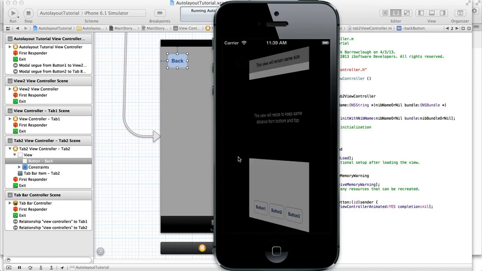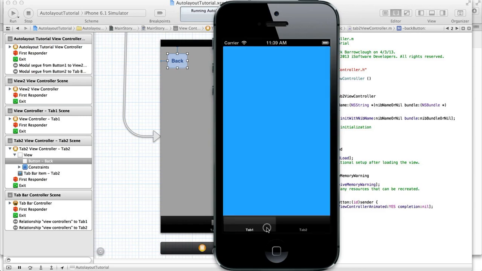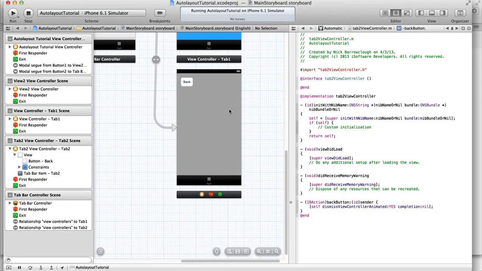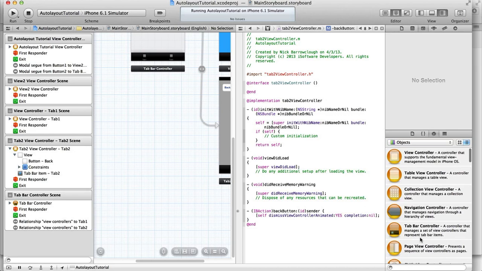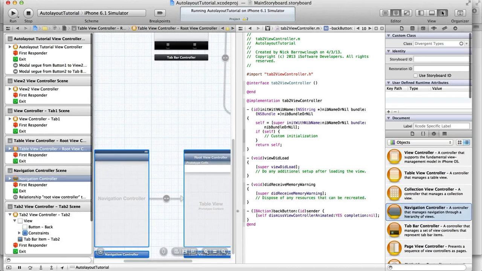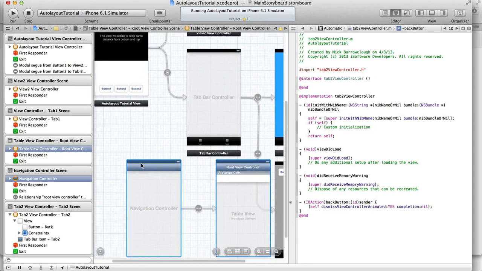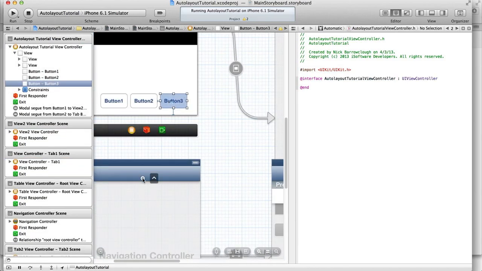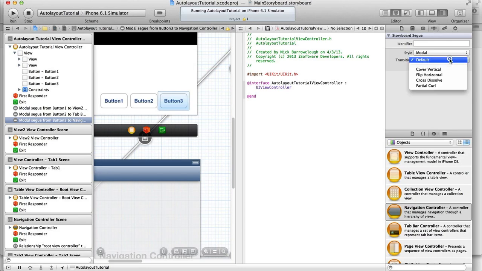So we have button 1, performing a modal segue to a regular view. Button 2 performs a modal segue to a tab bar controller. We have a back button, which takes us back to the beginning. And finally, we'll drag in a navigation controller. And we can connect this one to button 3. Connect with a modal type transition. We'll make this one to cover vertical.